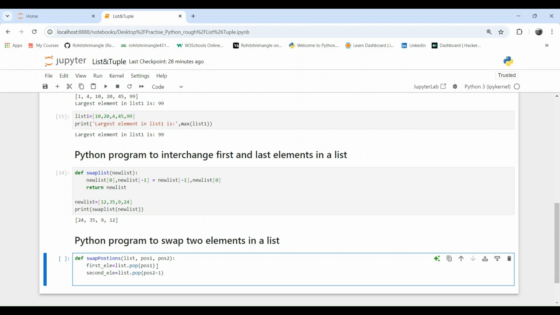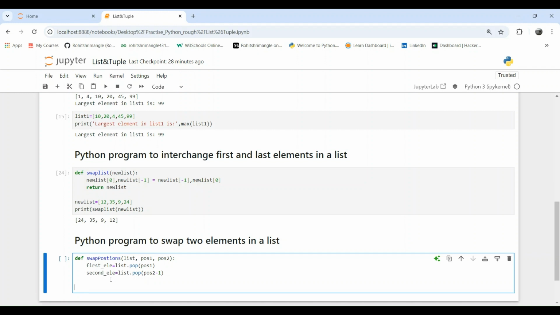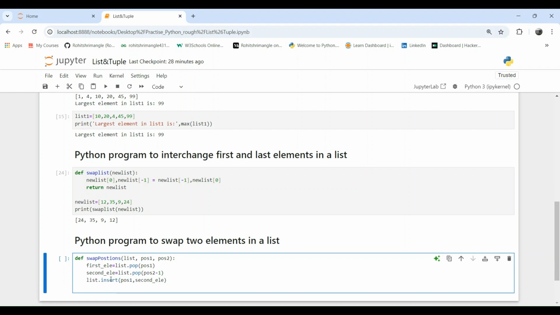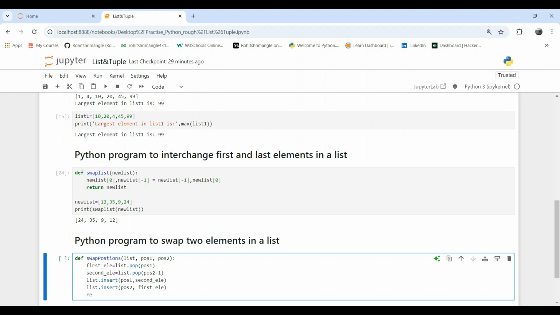Now we will insert each element. With these objects we have popped the elements, now we need to insert them. So we will use the list dot insert function. At position 1, I need to insert the second element. So list dot insert, and now at position 2 I want to insert the first element. And now we will use return list.